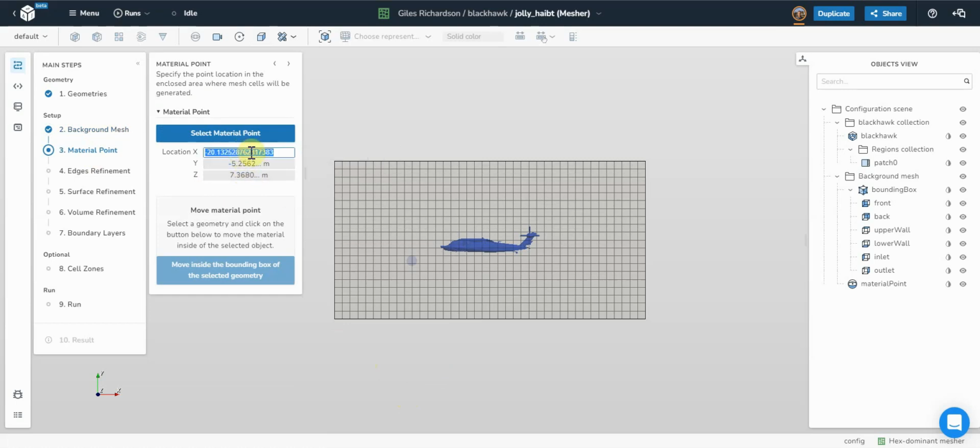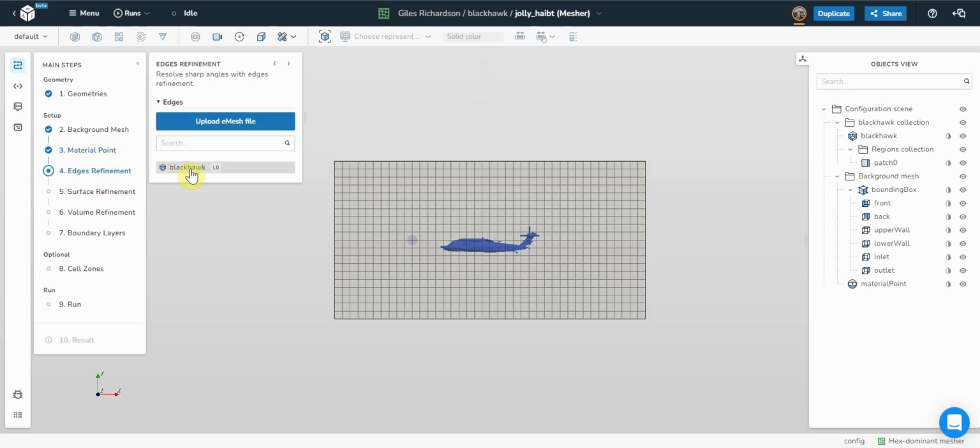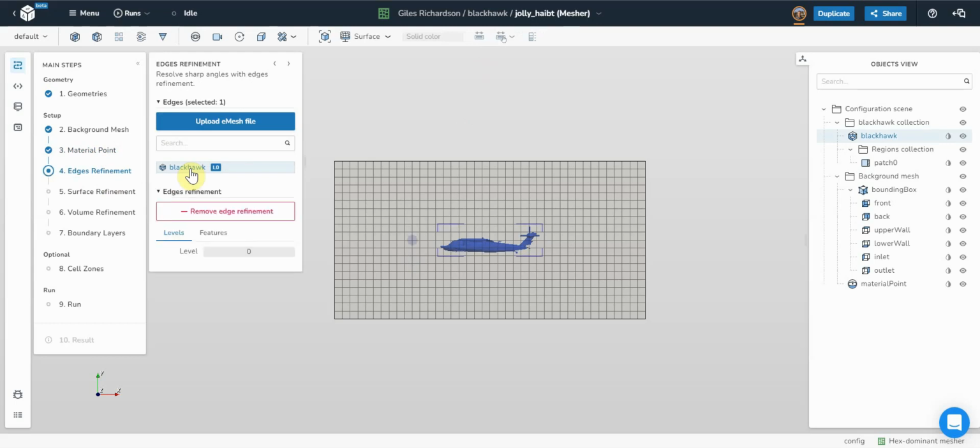-20. Why? Just so we know exactly where it is. I want to put a material point outside of the geometry. That's okay. Edge refinement. This is going to be a bit of guesswork, really. If we have some edge refinement, we've got background mesh, let's say 4 levels. Is 4 levels enough? Difficult to tell really, isn't it?